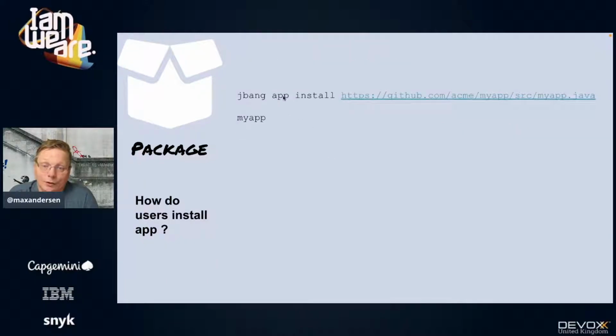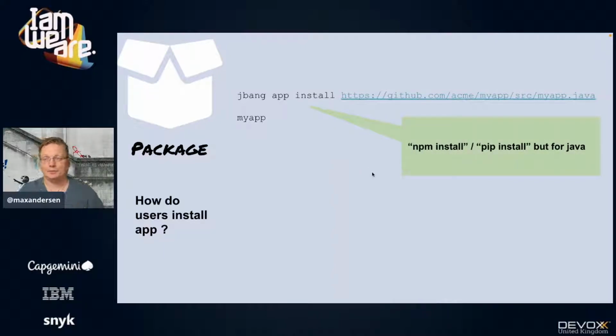You can also do app install of a URL, an artifact, or that kind of thing, and then you can just run my app. So this is like if you use npm install or pip install, but just for Java.